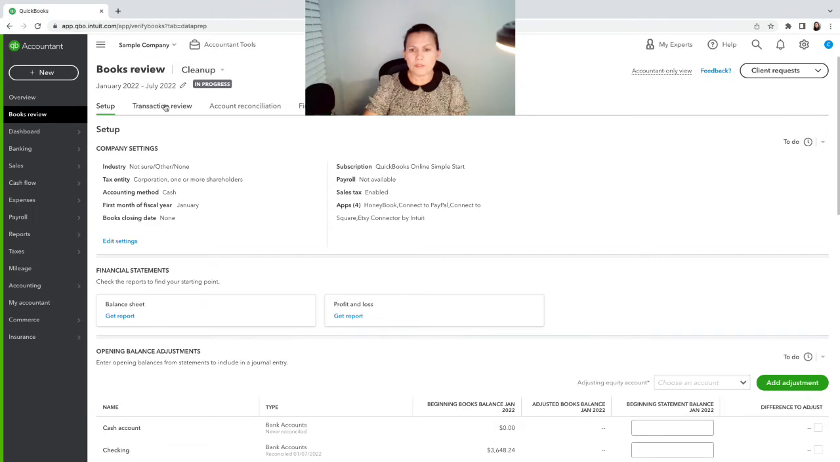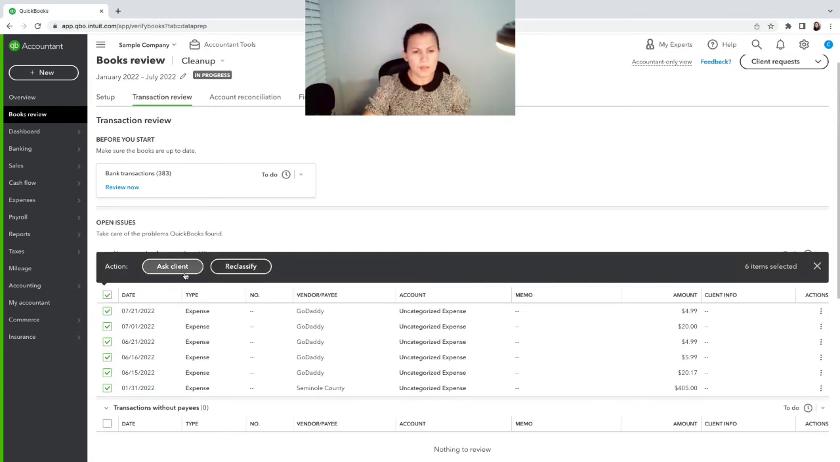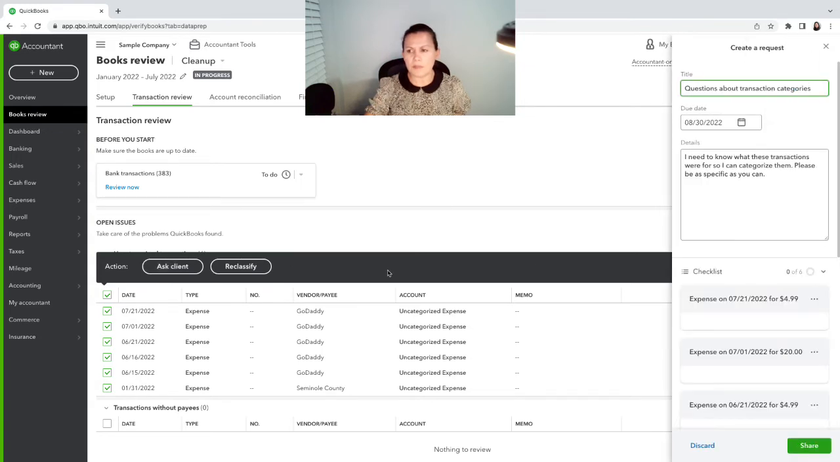All right, so next is the transaction review. This is up on top. You'll be able to navigate through the workflow. Okay, transaction review. Now, this feature is very cool. If your client has a lot of uncategorized transactions, you can actually select those transactions right here, and ask the client, and the client is going to receive an email asking what those transactions are for, and they can answer. QuickBooks automatically will ask the question: I need to know what those transactions were, so I can categorize. Please be as specific as you can.